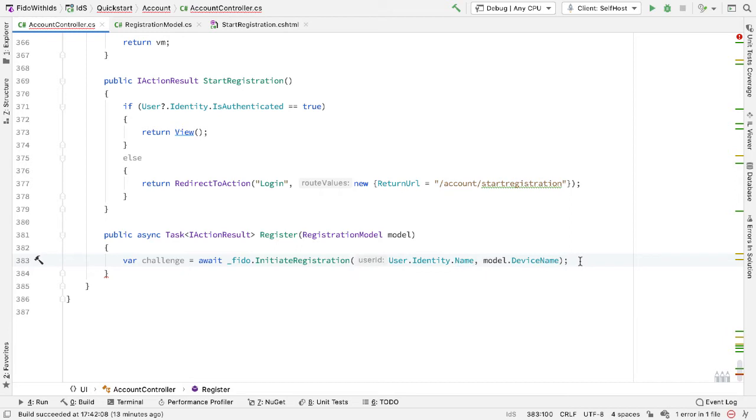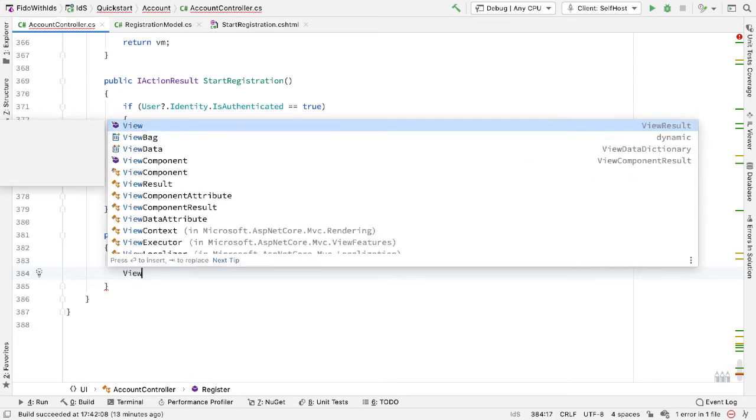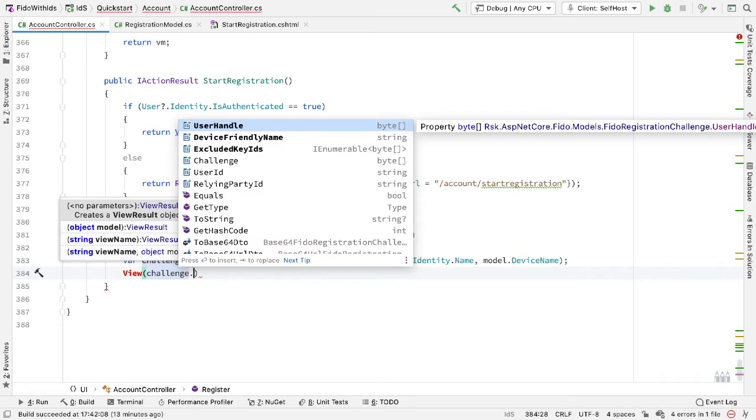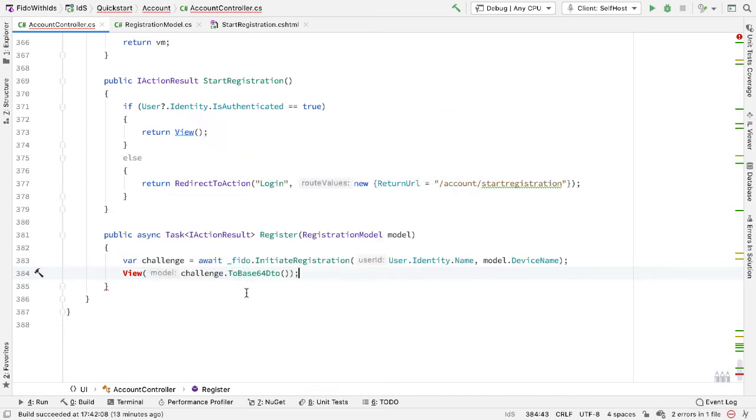When I call InitiateRegistration, this will return a challenge. I need to send that challenge back to the browser and then have the browser interact with the FIDO device. And we do that by returning a view, and into the view passing the challenge, but the challenge has to be base64 encoded. So there's an extension method provided by the FIDO component that lets me base64 encode this challenge.